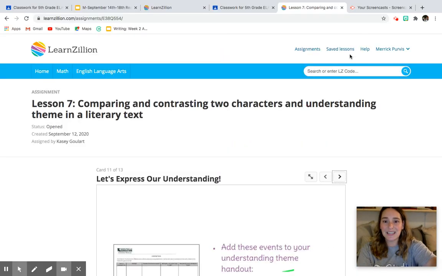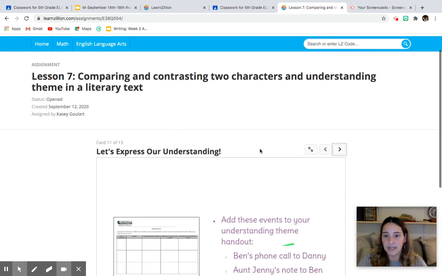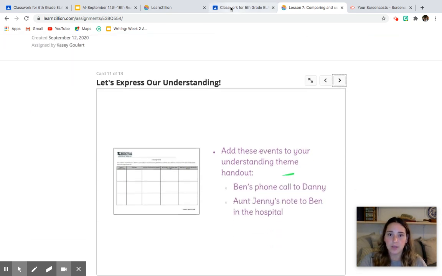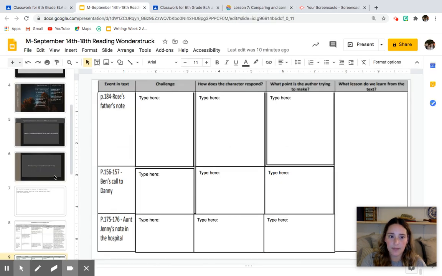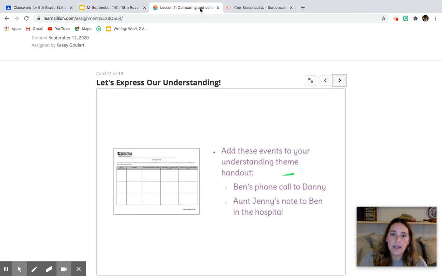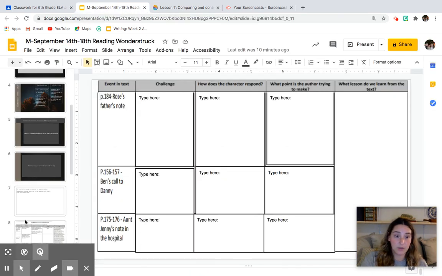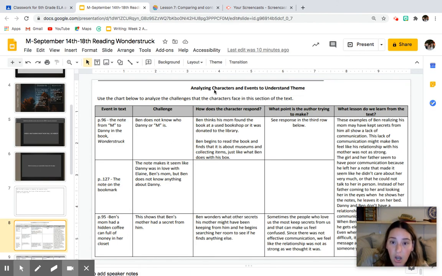This is where we're going to press escape. That's how you get out of the full screen slideshow. And we're going to go to our slides, okay? Now, it told us to add these events to our understanding theme handout. Look right here. Understanding theme handout. This is what that is.